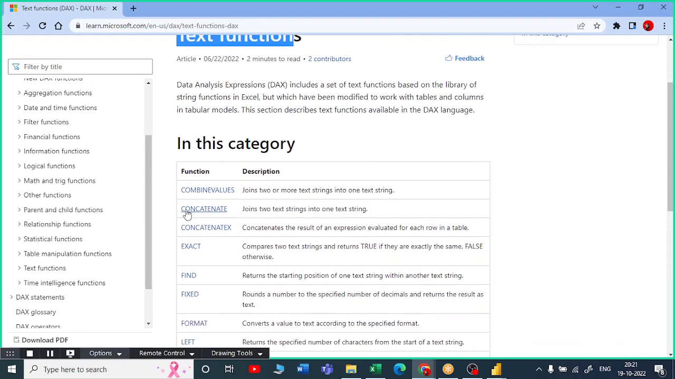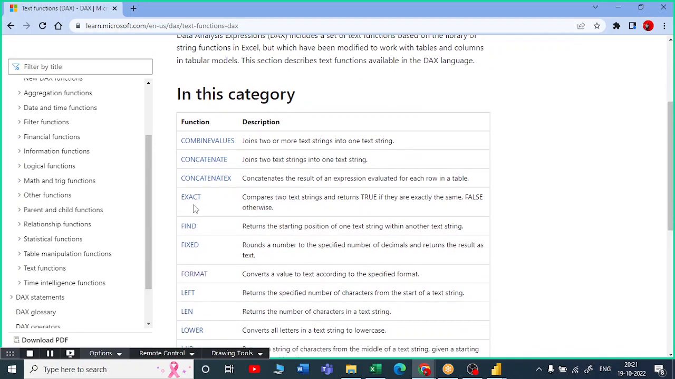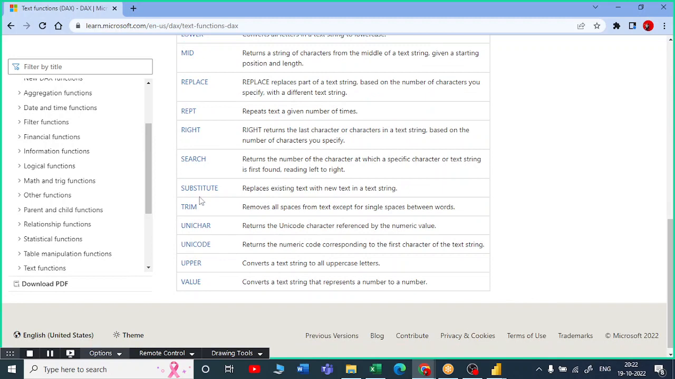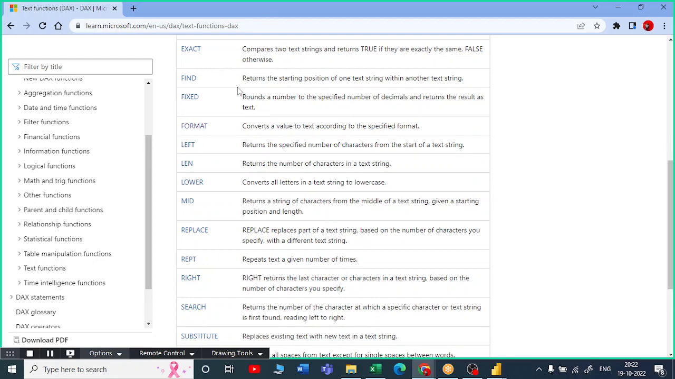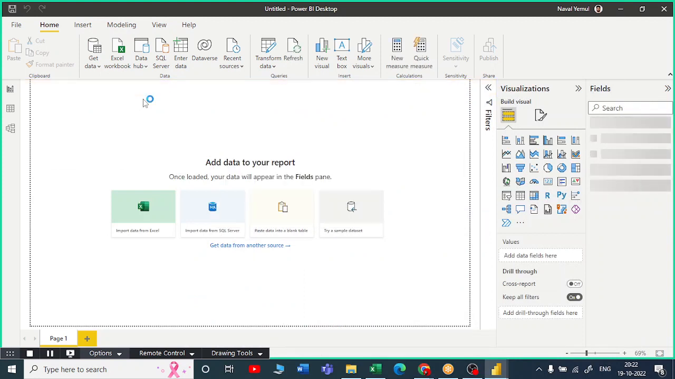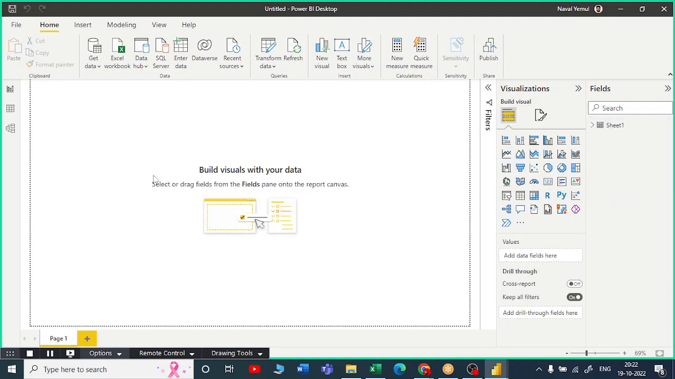You can use concatenate, combine values, exact, find, format, left, lower, upper, right, substitute, trim, unichar, unicode, and so many functions are there in text functions. We are using some of these now. Let us load that Sheet1. Now it is loaded. You can see these are the columns, a very simple data model.